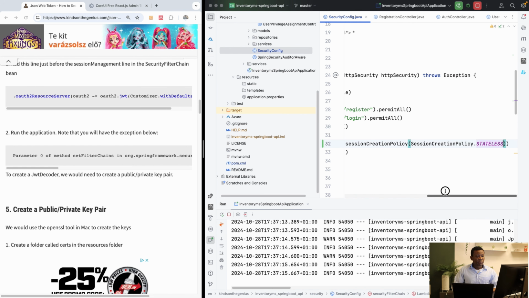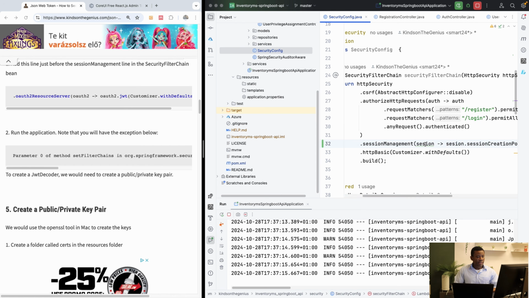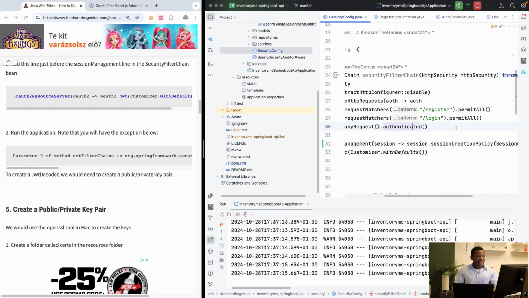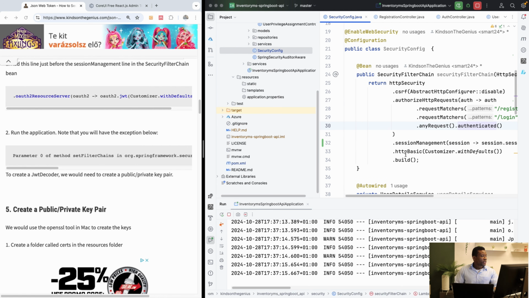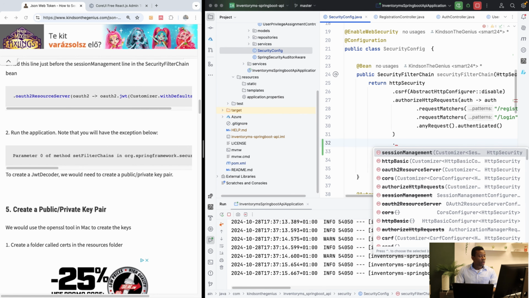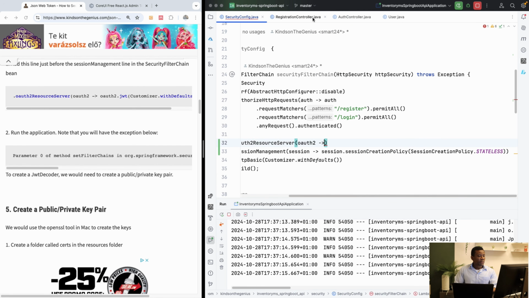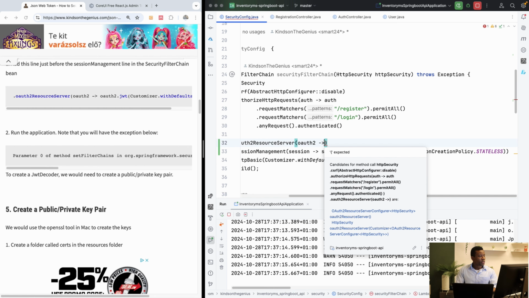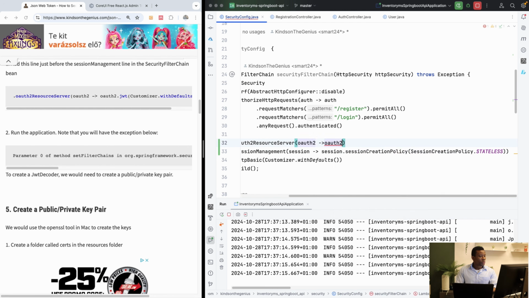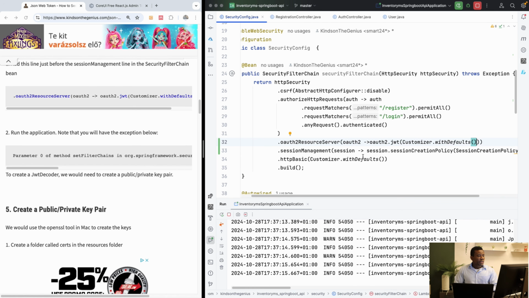So we are going to first make our application stateless. The next thing we want to do is to now configure the OAuth 2.0 resource server by saying oauth2 resource server, and oauth2.jwt, and it's going to be Customizer.withDefaults. I'm going to collapse this so that we see what is happening. Okay, so these are the two steps you need to take.